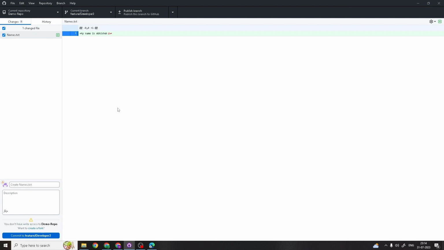So how will they do that? For that they have to raise a pull request. So what is a pull request? Pull request is nothing but a way using which other developers can see what changes you did in the code. It is just to get the approval before pushing your changes to the main branch.